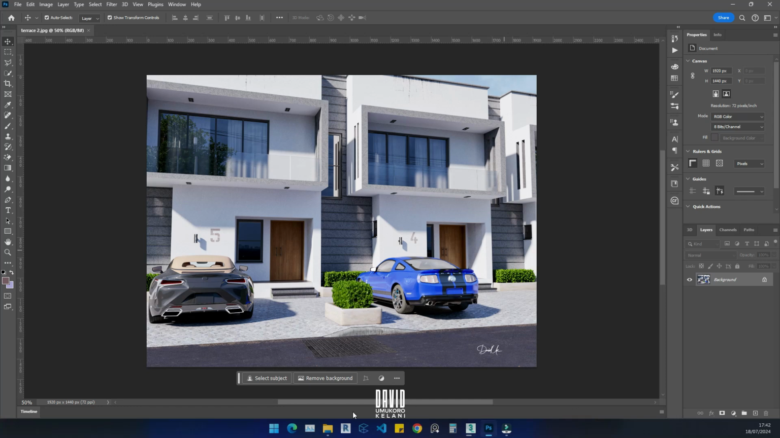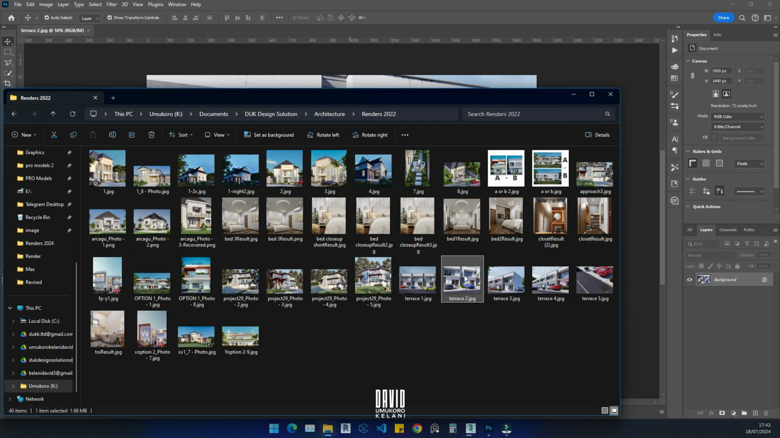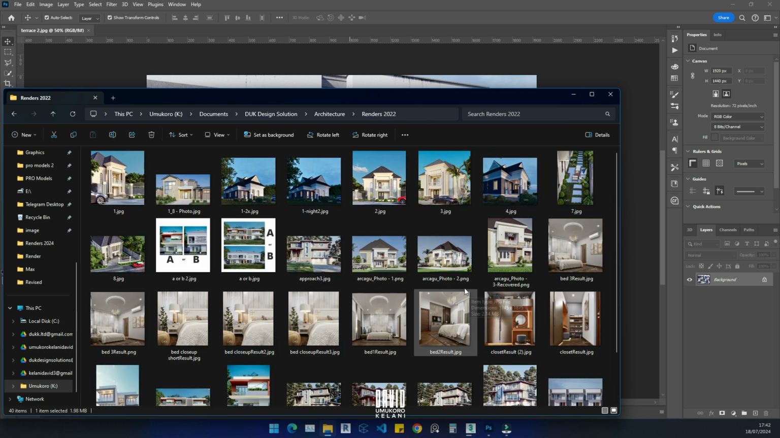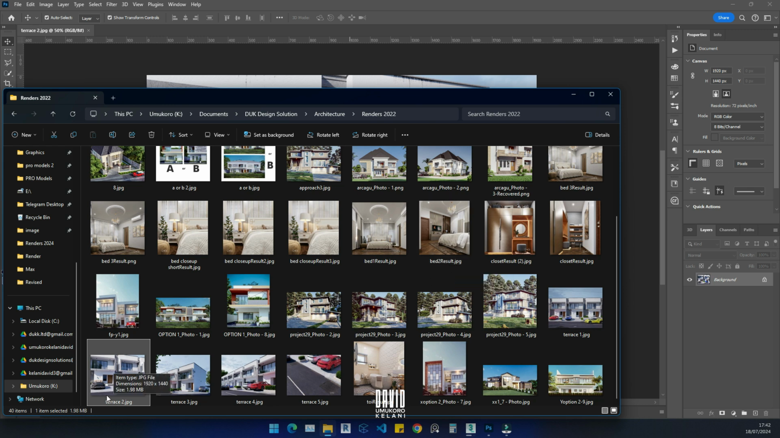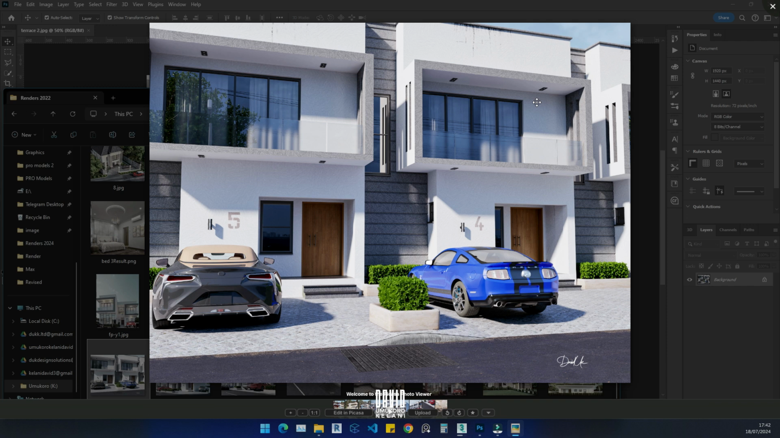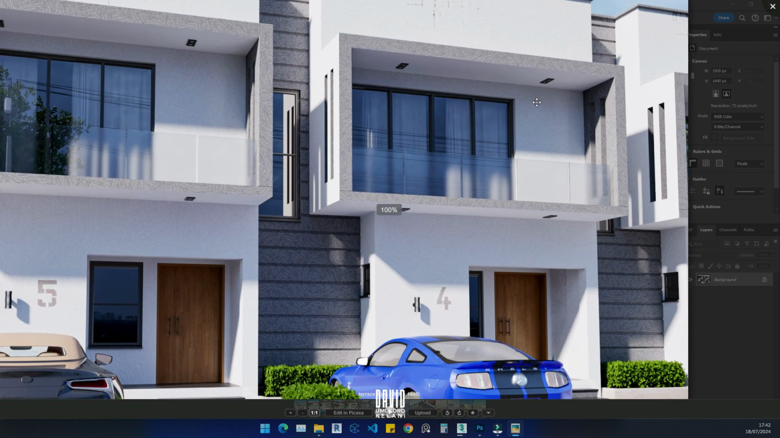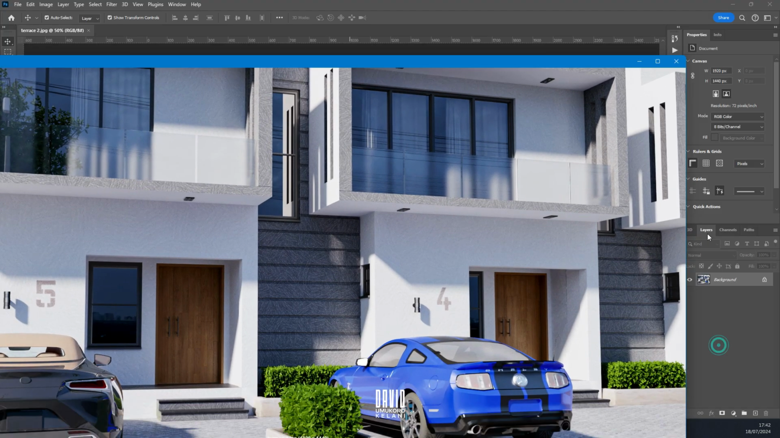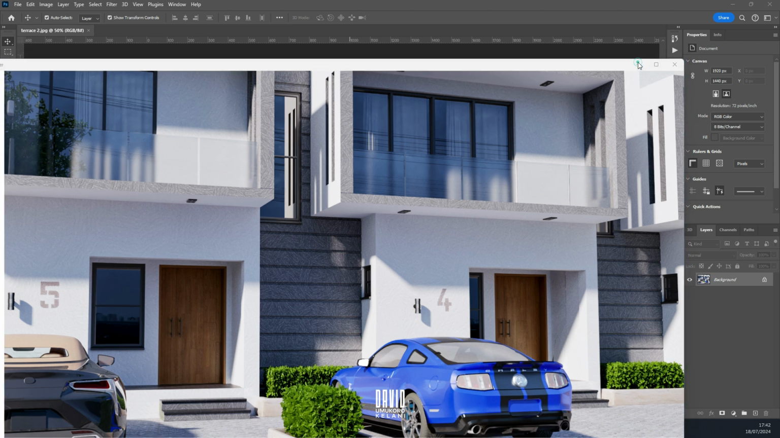Quality of this image. Now, let's check the quality of the image. The image carries 1.98 megabytes. This is what we have. This is the before. So we're trying to increase it to a larger quality.